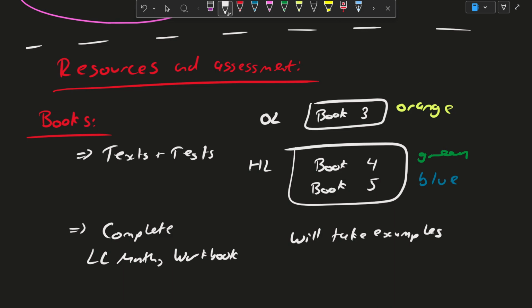The Text and Test series you can get from CJ Fallon on their website or through any sort of schoolbook retailer. As I said previously, the Complete LC Maths Workbook is still in development. So unfortunately, that's probably not going to be released until maybe the end of this exam year. So for the students studying it in possibly 2026, 2027, it might be of use. But for students here, it's not going to be fully printable by this Leaving Cert, I don't think.